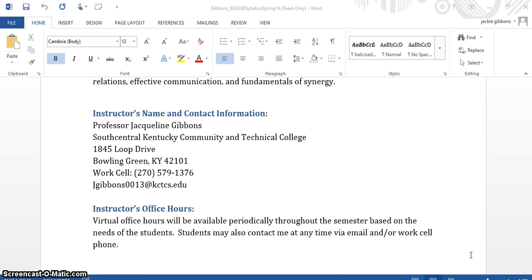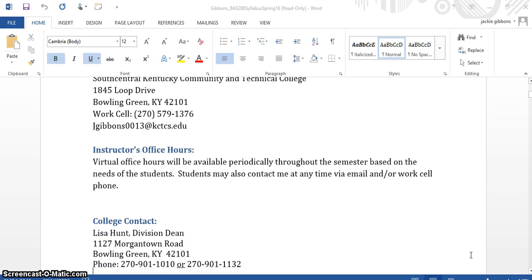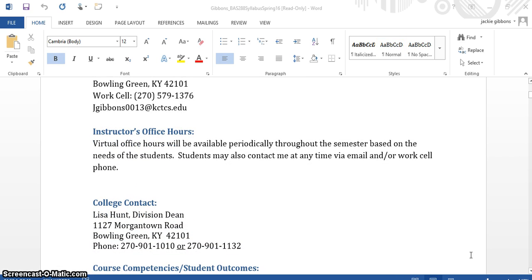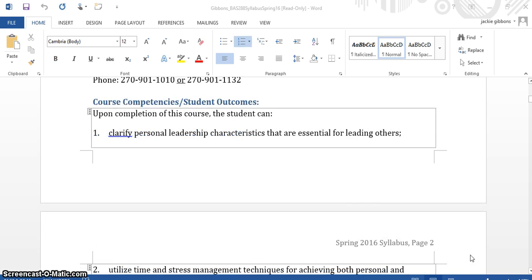Students may also contact me at any time at either of the contact information up there. The college contact, who's the division dean, is Lisa Hunt, and that's just for your information.